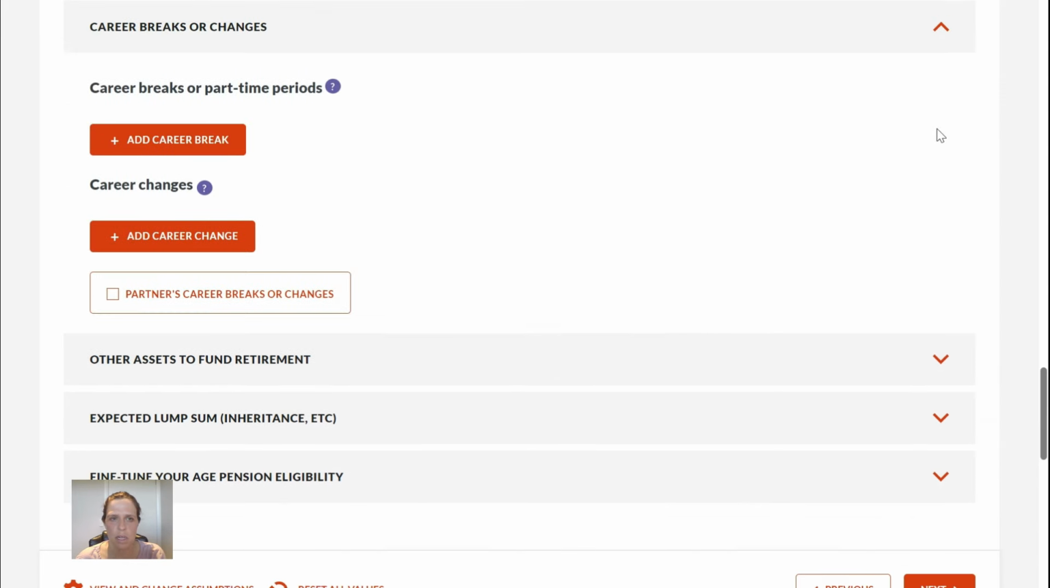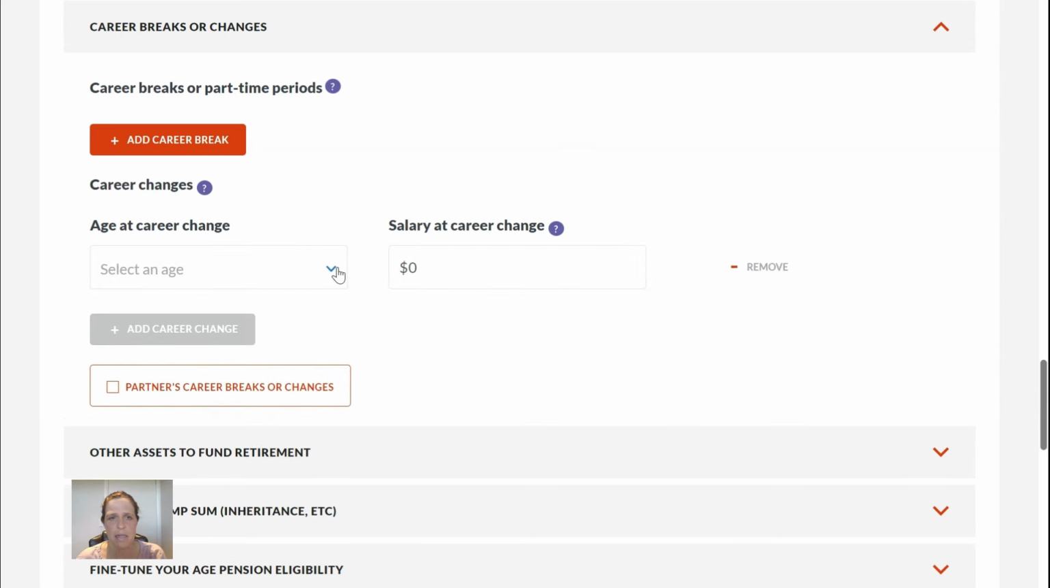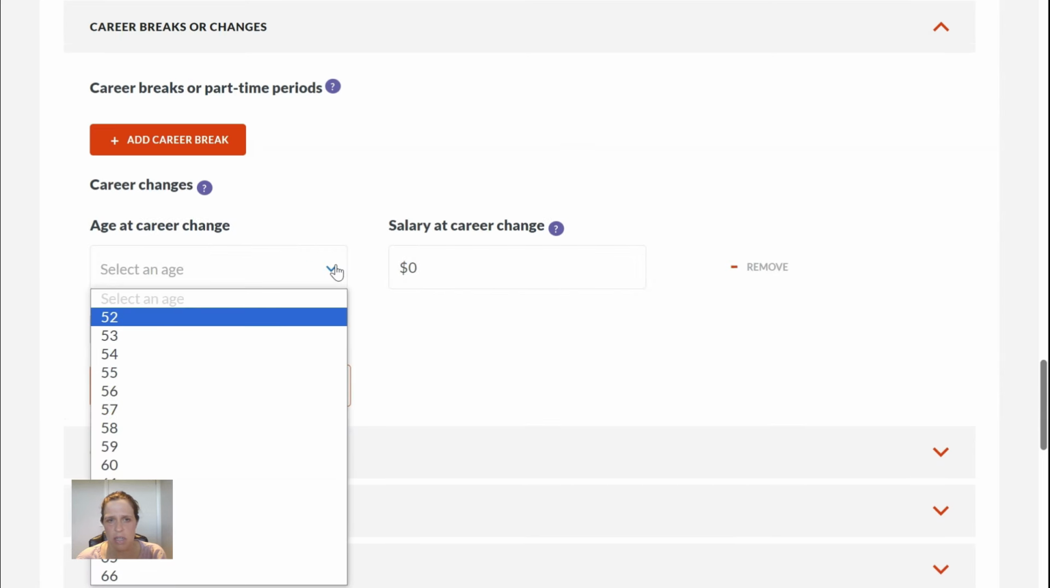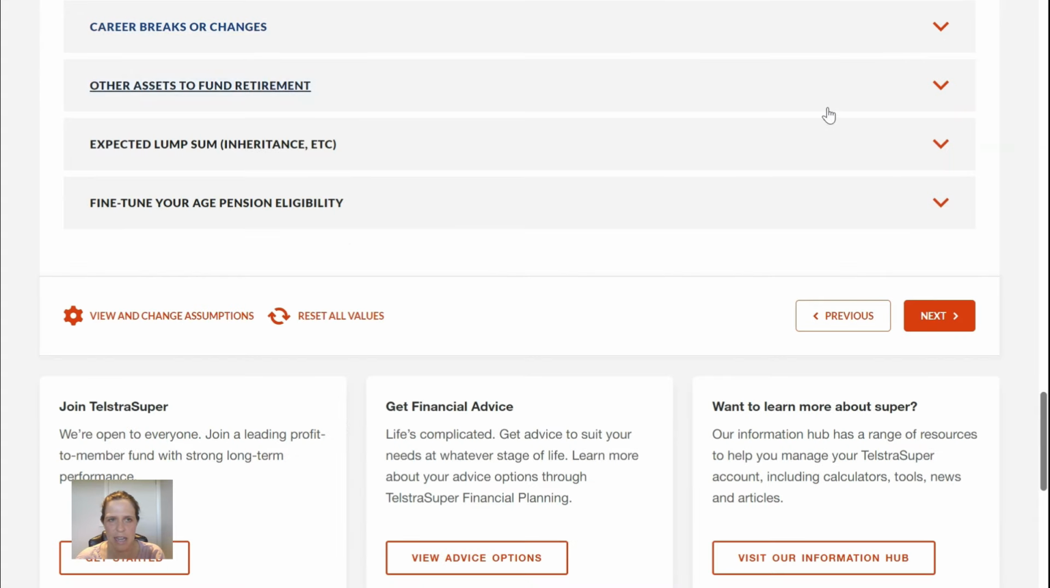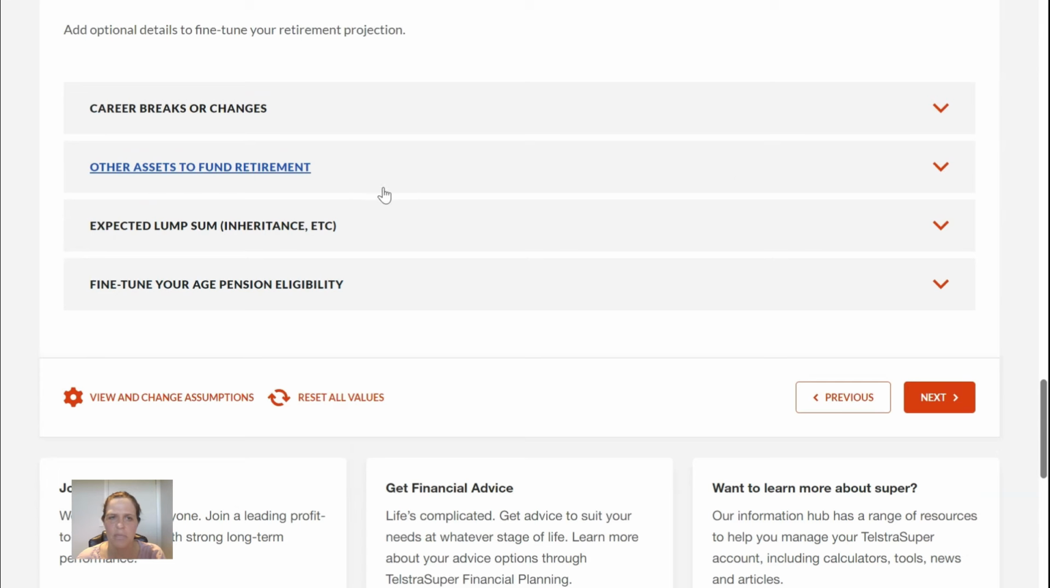So I'll show you what it looks like. You can add a career change by clicking this button, select the age that you're going to change careers, what your new salary will be, and so on. You can even add multiple career changes if you're planning to change a few times throughout your life. You can also add a career break if you're planning to take some years off. I won't do either of those, but you certainly can if that applies to you.